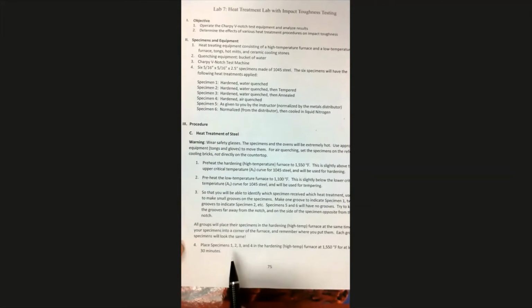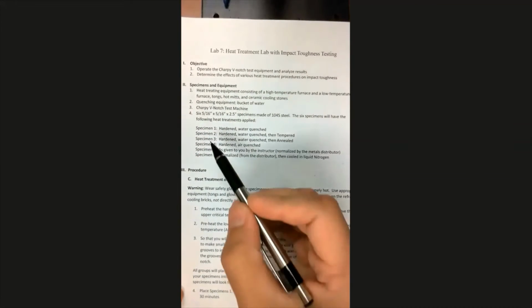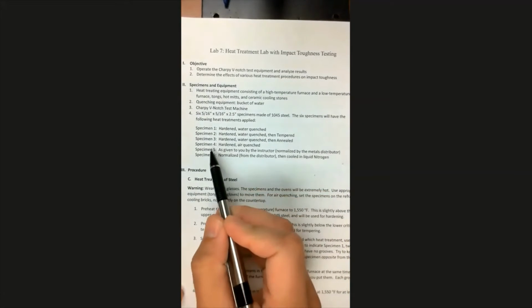And then for specimens 1, 2, 3, and 4, we're going to put them in the high temperature furnace for at least 30 minutes. We have to let them soak in there to get them hot all the way through. So we want the whole specimen, even in the middle, to be at 1550 degrees Fahrenheit.